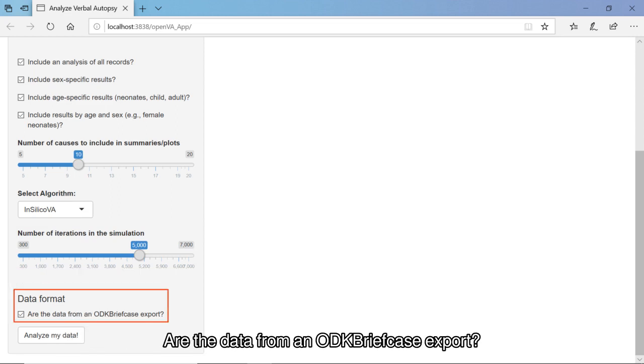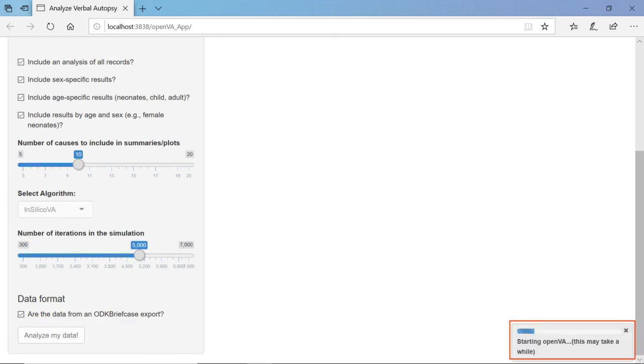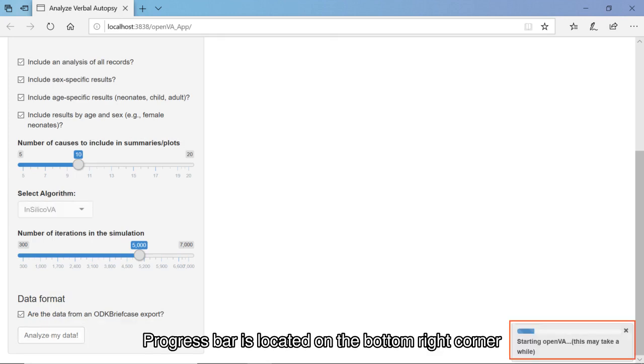Finally, there is a checkbox for making sure the data are from an ODK briefcase export. Check the box accordingly with the data you have. Once all settings have been selected, click on Analyze My Data. Once the analysis starts, there will be a progress bar shown on the bottom right corner.